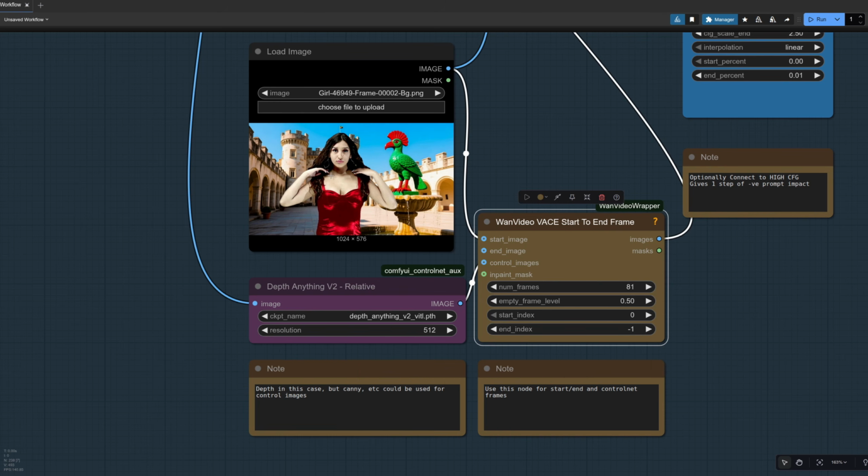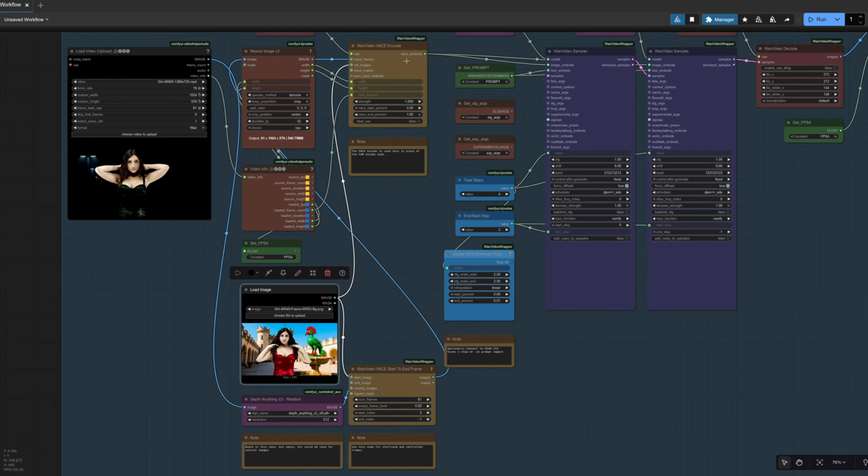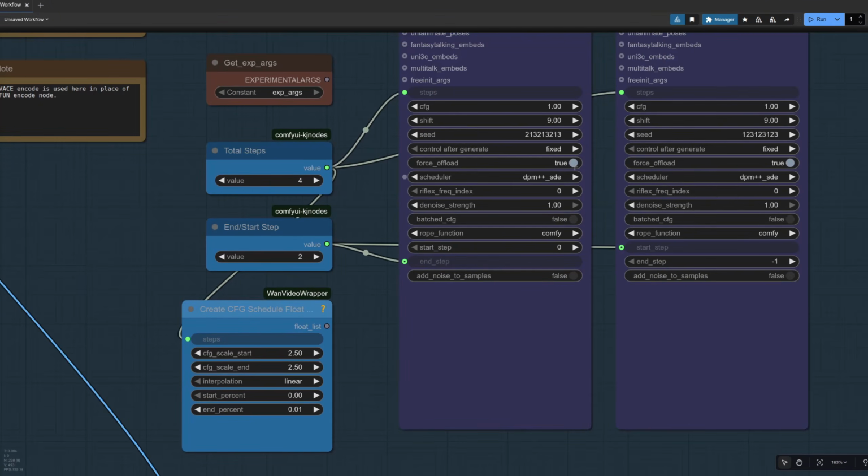This time I've got a reference image, which I'm also using as the start image for this Wan2.2 VACE start to end frame node. As you can see, you can attach an end image if you want as well. And the control images I've got connected because I'm changing that input video into a depth video instead, using the depth anything v2 relative node from ComfyUI controlnet auxiliary. This image I'm also using as a reference image, so it's going in both as the start image and the reference image as well. Much the same settings on the sampler.